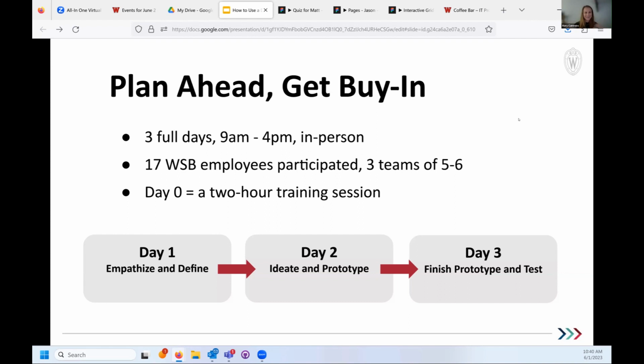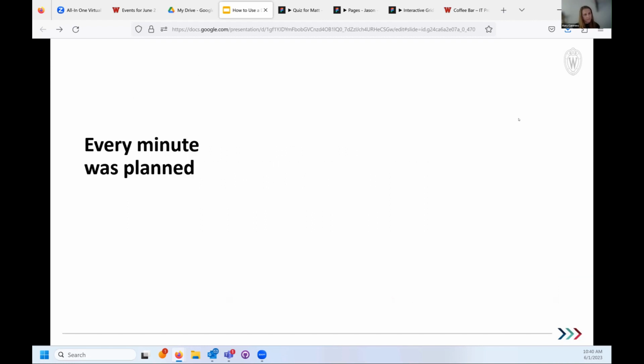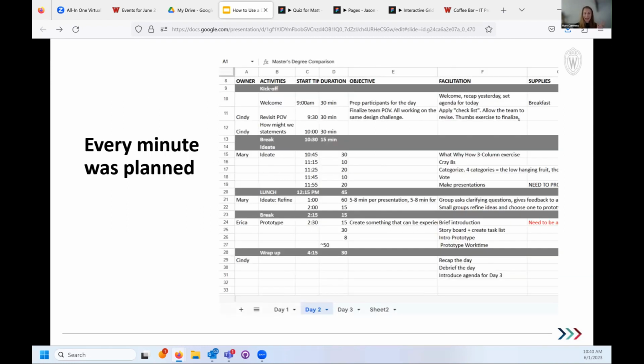So it was a condensed design sprint, I guess, not the full 5, but it worked out well for us. And I will say again, plan ahead. Every minute of those 3 full days was planned. This is just a screenshot of a spreadsheet we made to help us plan. But you can see, like, every minute there, down to like 10 minutes, 8 minutes, was planned for each activity.